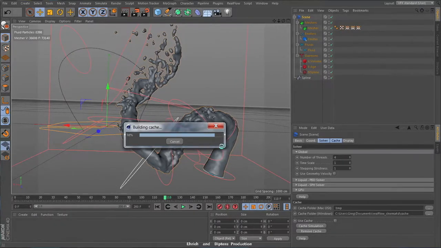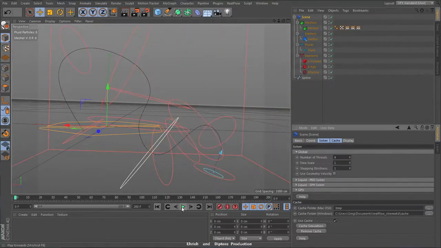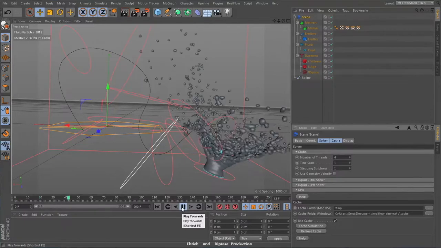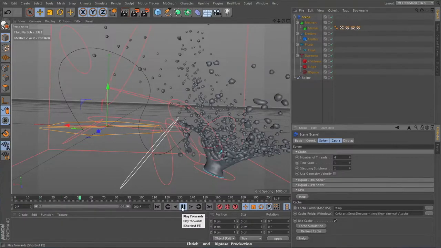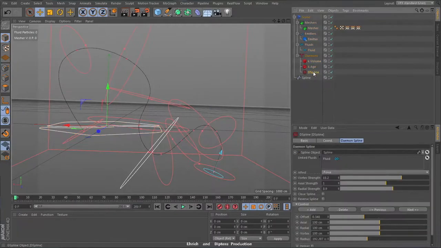And I can tell as it's going farther, the calculations are taking a little bit longer because there's more particles. But often, if you're doing a really complex scene, there's nothing wrong with just leaving it. Okay, it looks like it's exploding. Let's see what went wrong. Yeah, the vortex is way too strong. Okay, let's go back to despline, and let's try 6.